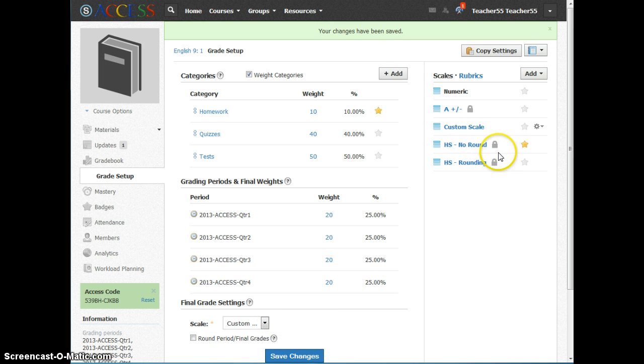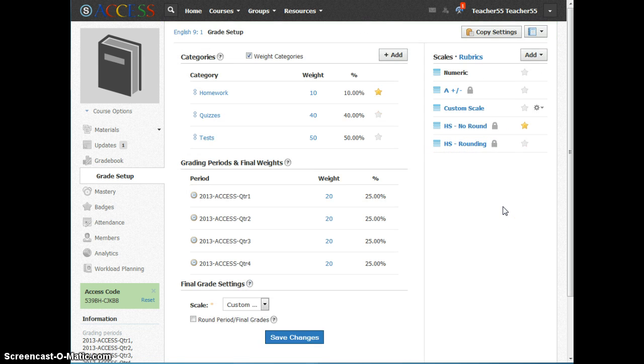So that's how you create a scale, but again, most of you should have a grading scale here either for high school, middle school, elementary school. Those are usually set up in advance. If you don't see those, please let your front office know, and they can create those for you. And then once they get created, the next time you go into this screen, you will see those scales and you'll be able to select them for your final grades.